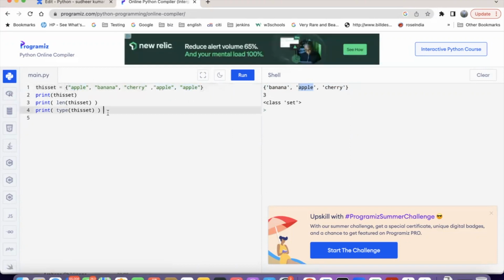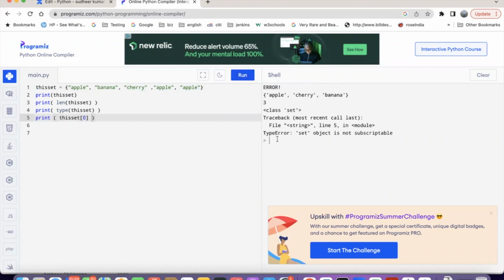Let's try to retrieve the items based on the index. Let's give it a try. You can see that the set object is not subscriptable. Whatever it is, it doesn't allow you to retrieve the items based on the index.